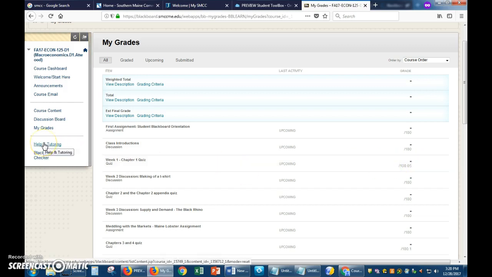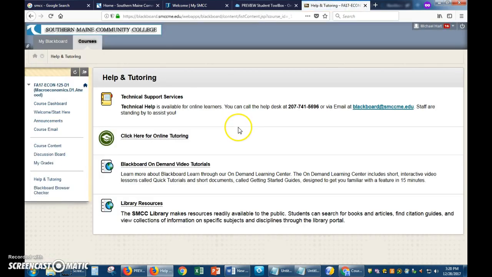The Help and Tutoring section, you should have that in your course as well. That will provide you links to online tutoring and various video tutorials. And then you'll have a Blackboard browser check to make sure that your web browser is supported by Blackboard.